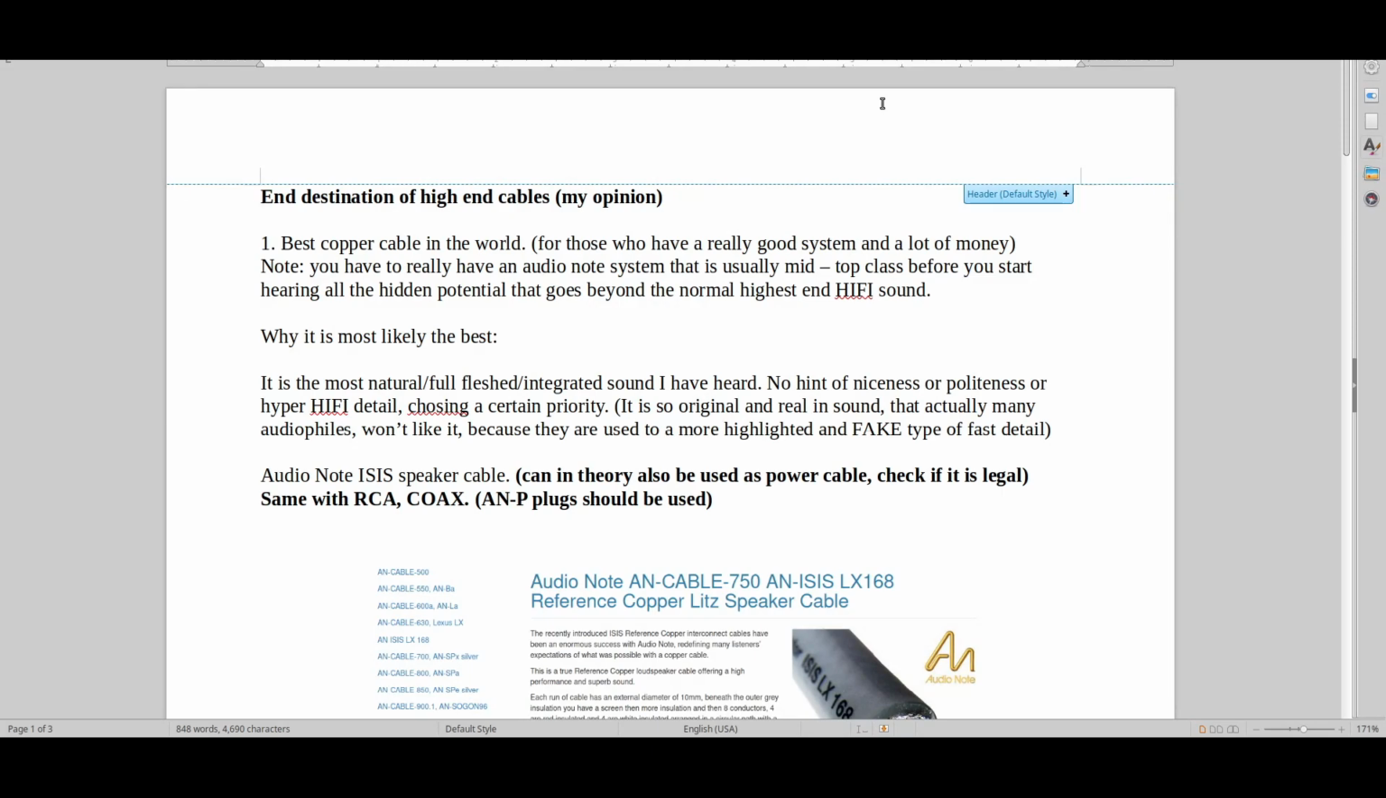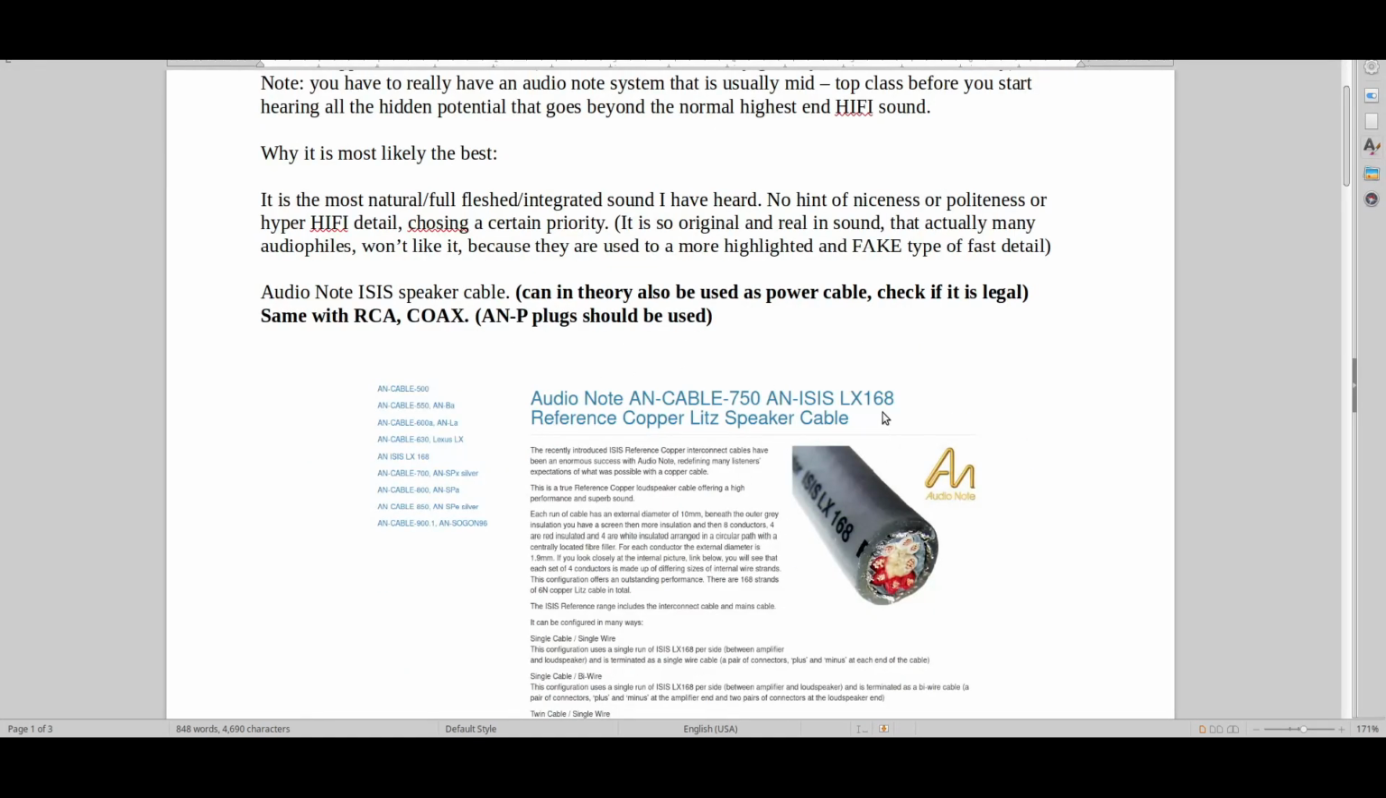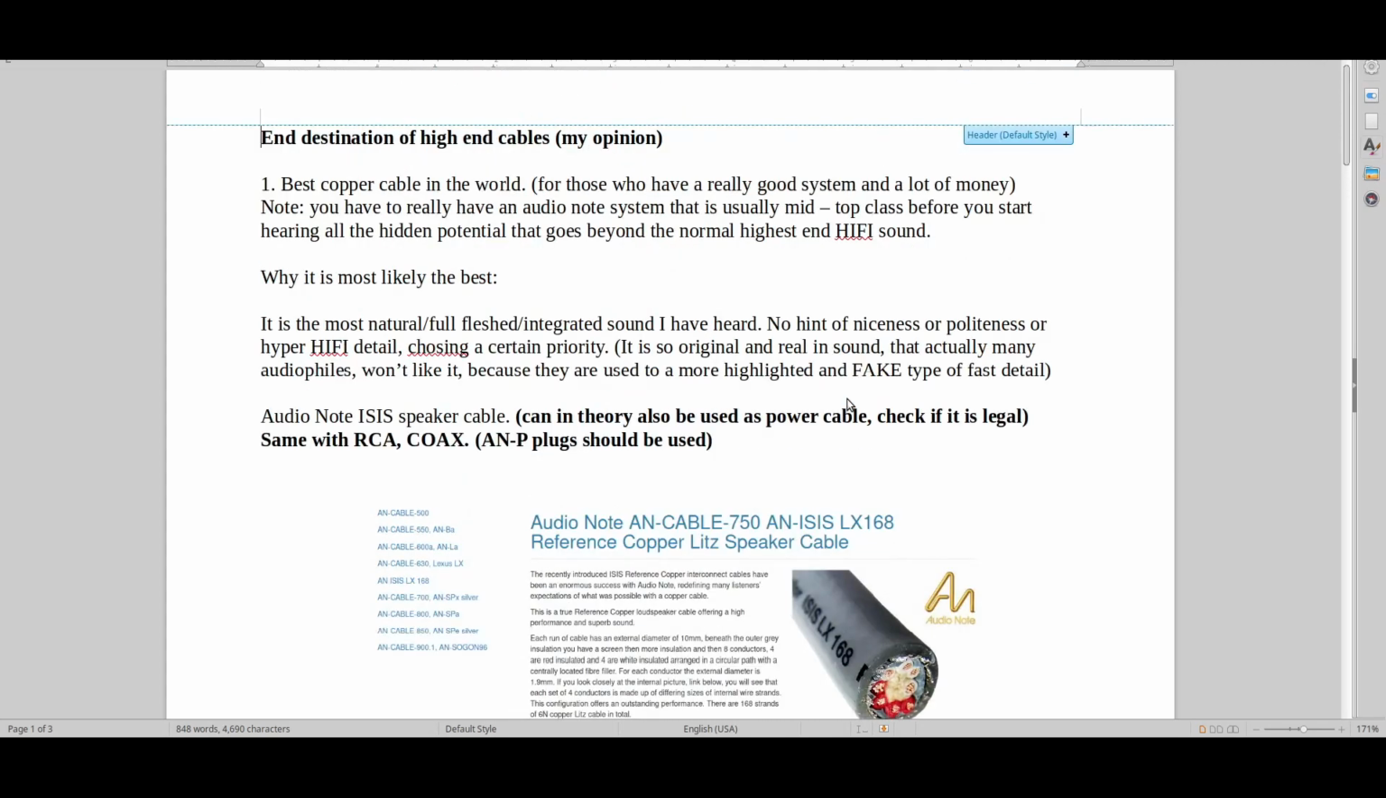This is very important. So I would say that this here, the Audio Note Isis cable, is the best copper cable in the world, simply because it's the most fully natural, full-fleshed integrated cable. It's all about the human quality and realness. It's not about this hyper detail where you cut out the sound and you have the detail on the surface level. So that's basically it. You can read a bit more about it here.